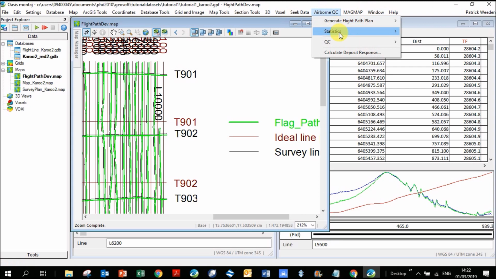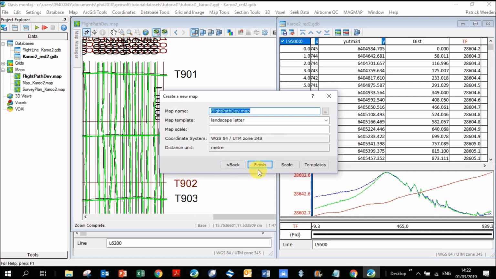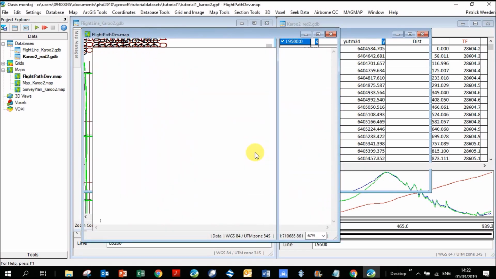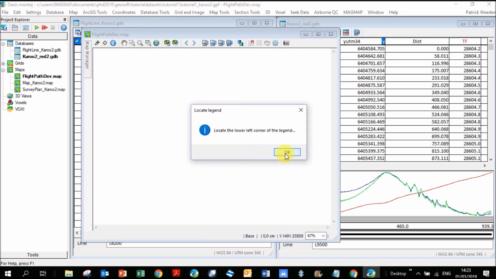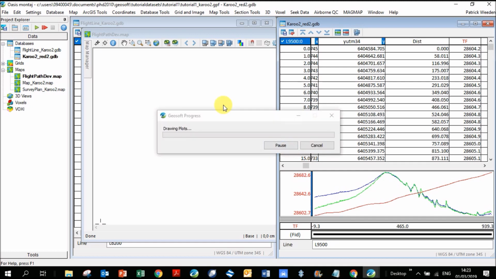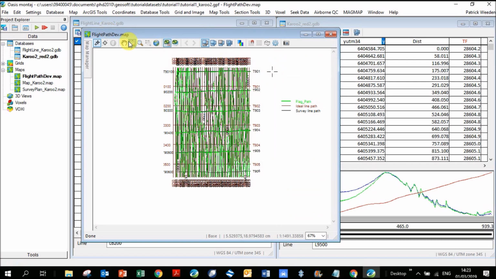Let's try one more time and just be a little bit more lenient with our criteria. So I'm going to say 300 meters, and I'm allowing a deviation of, I'm even going to say 200 meters over 5 meters. Let's click OK. Next. Finished. It's going to overwrite the map. Every time you go to define the legend, again, that line's giving us problems. I can go delete it from whichever database, because this is just an example. Let's zoom in. Doesn't look too much better.